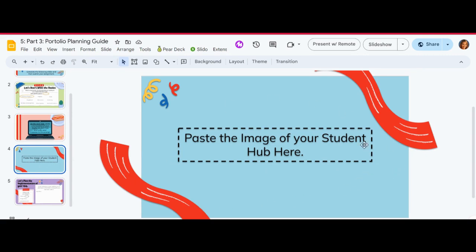So you'll paste the image here. If you're not sure how to screenshot, there's a couple of different ways. You could use the snippet tool. If you search for that on your computer, you'll find snippet. You can also use Windows Shift S, and it will allow you to create a screenshot as well.